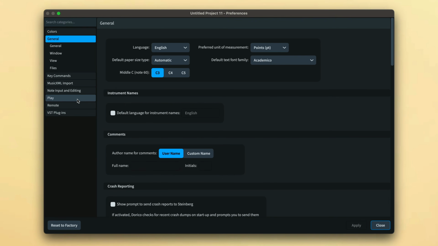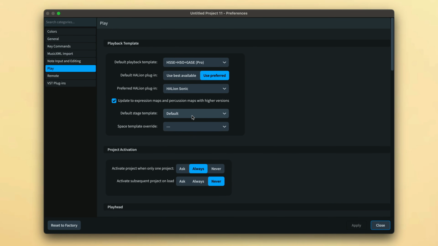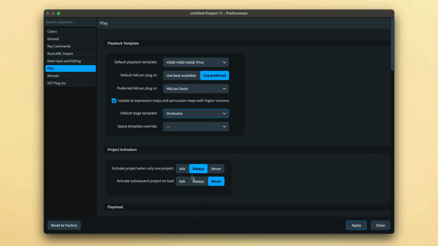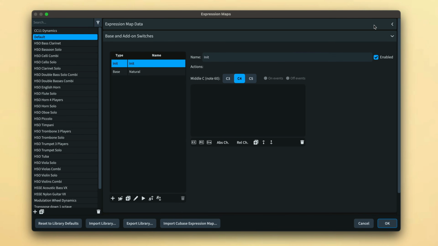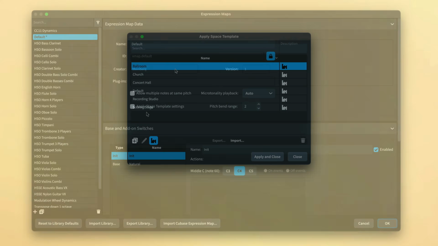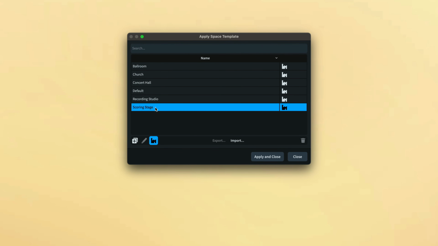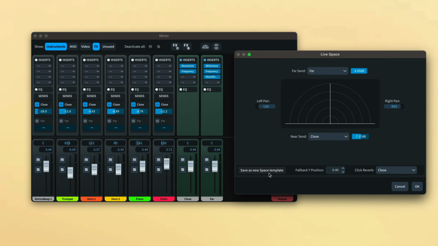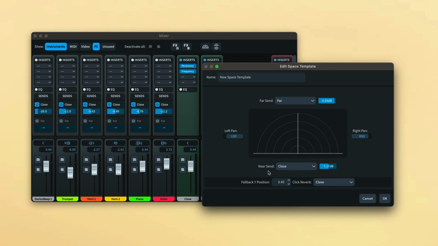A preference in the Play category lets you specify a default stage template to be used when starting new empty projects. And there's an option in the Expression Map editor to choose whether to apply stage template settings, as some sound libraries are pre-positioned and you may wish to avoid further mixing. Similarly, there are a number of space templates to choose from, or you can define your own, either by modifying an existing one or by saving your live space.